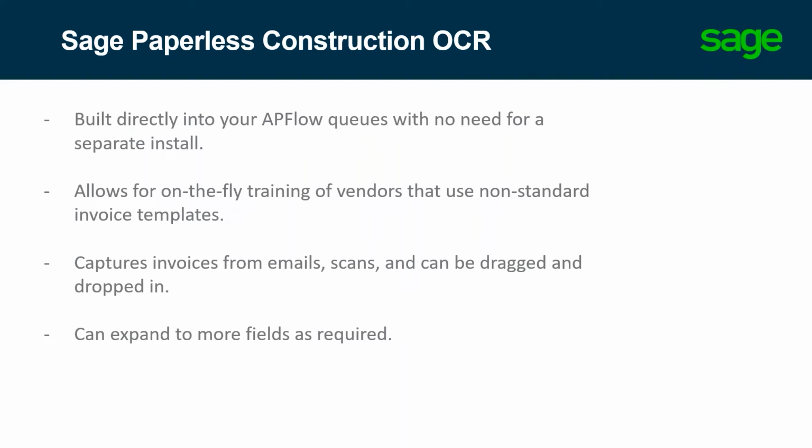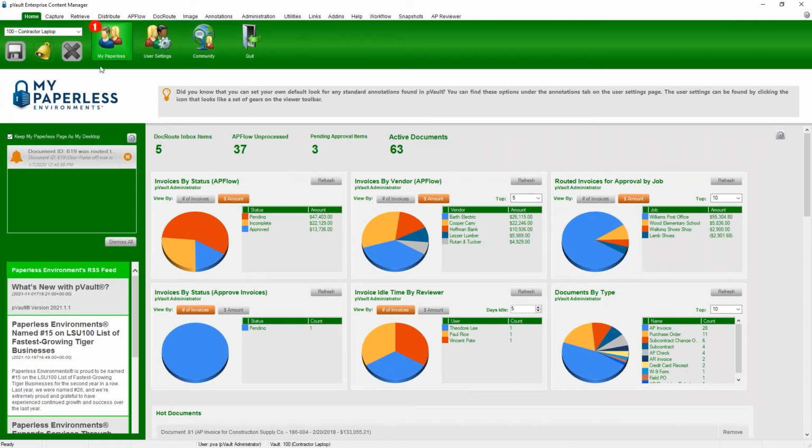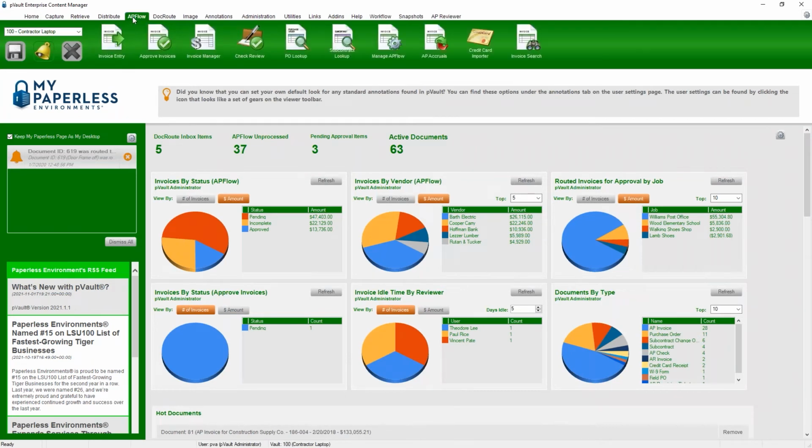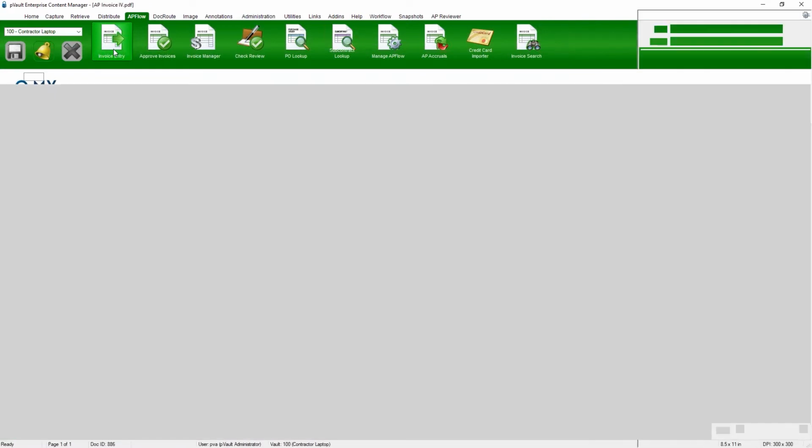So let's get into the software itself. PowerPoints are fun and all, but let's see it live in action. So as I said, it's built right into your AP flow queues that are in Paperless today. So that's where I'm going to head right now.